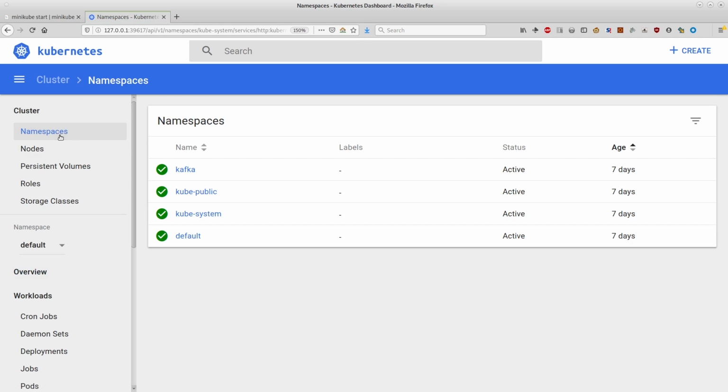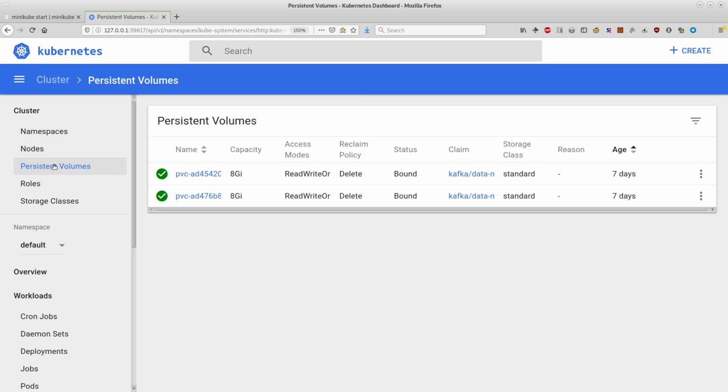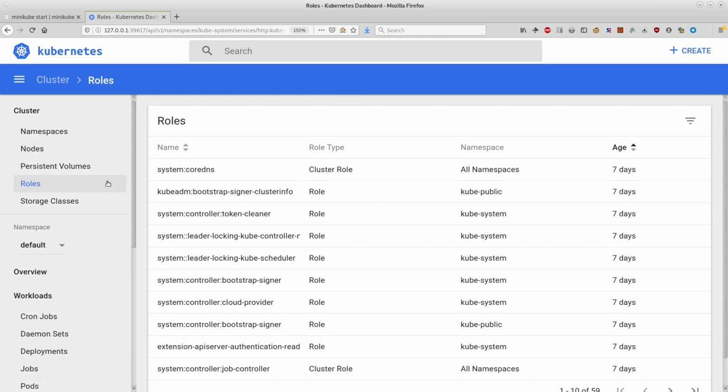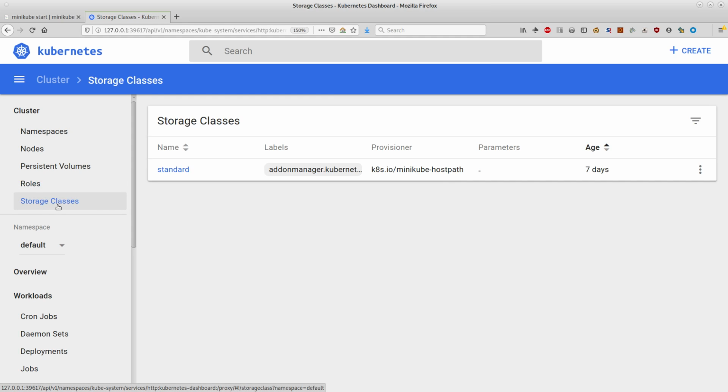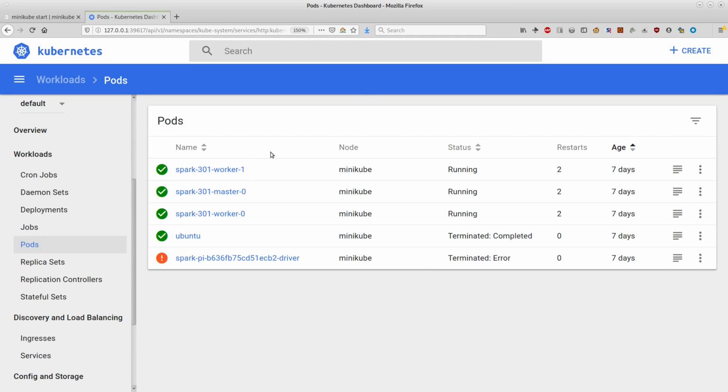So namespaces, you have them here. You have nodes. You have some volumes, persistent volumes, which you have here. You have roles, multiple roles. You have storage classes. By default we have standard. And we have pods, multiple pods. We have Spark. We have one master and two workers. Master 0 and worker 0, worker 1.